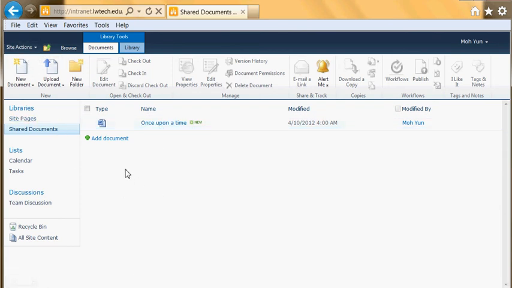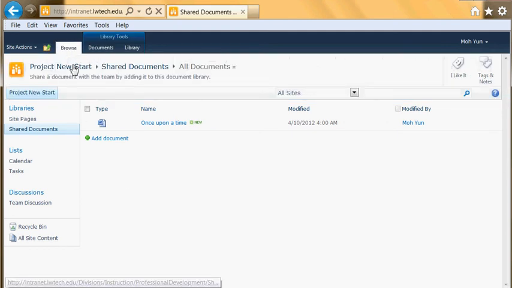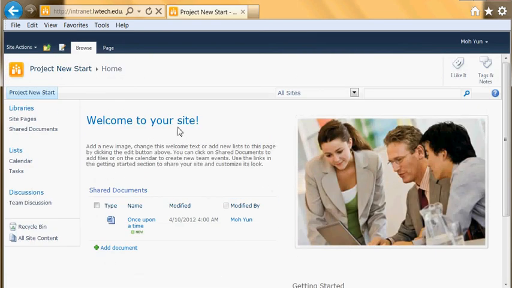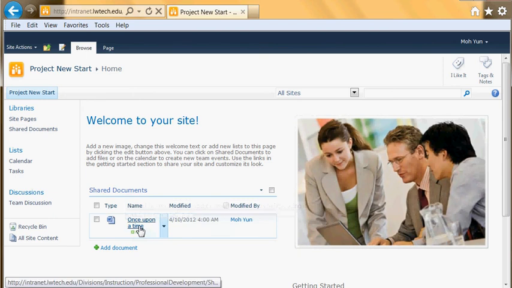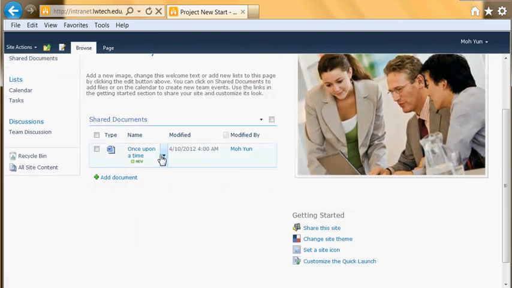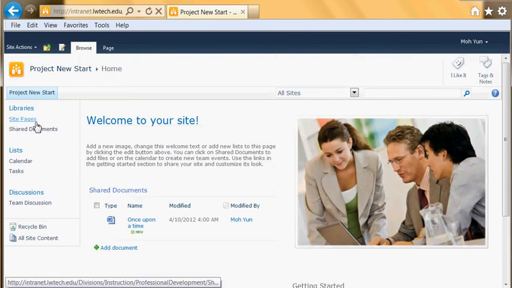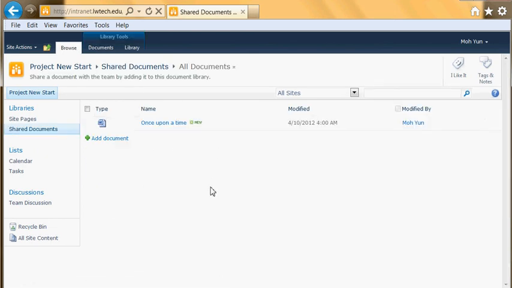If you go back up to browse, just change to browse, and then click on the site name, site title, project new start. On the homepage of the site, guess what? We have a web part for shared documents, and there is the file, Once Upon a Time. And you have exactly the same menu here, so you can do the same thing that I just showed you in the shared documents library. So there are at least two ways to access the same document.